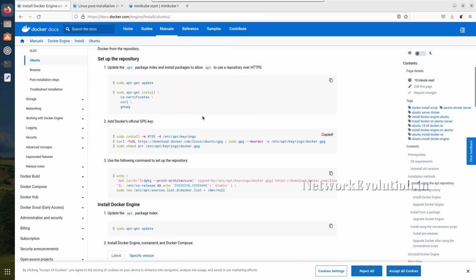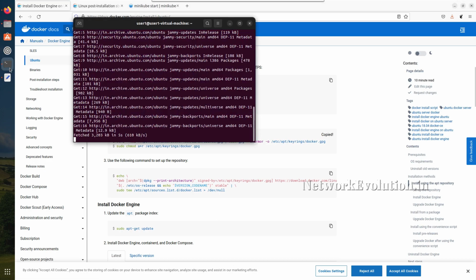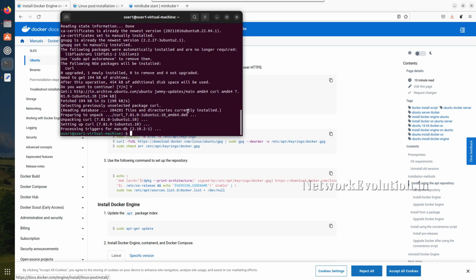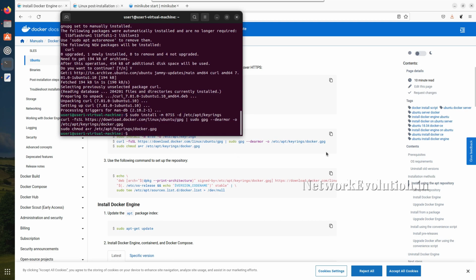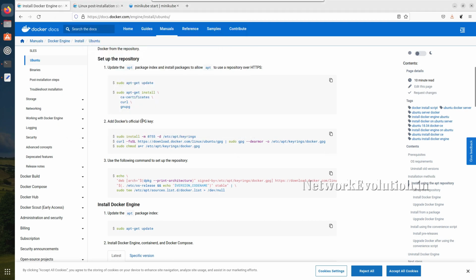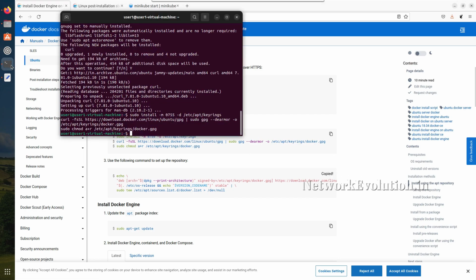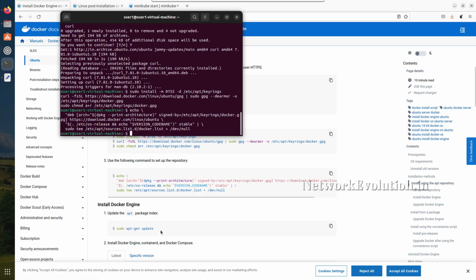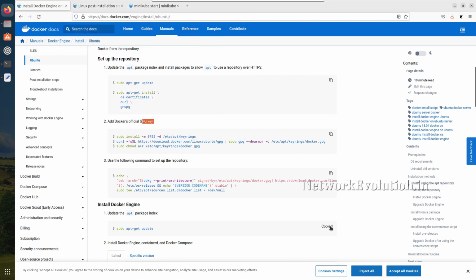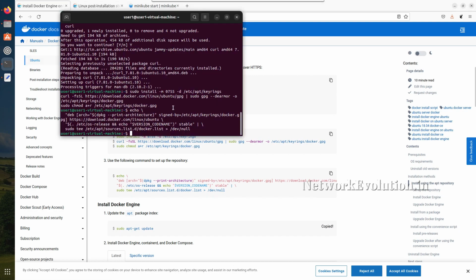I'll copy the second step. I will paste it here. So this is adding the GPG key, then this will set up the repository. Then we need to give apt-get update.